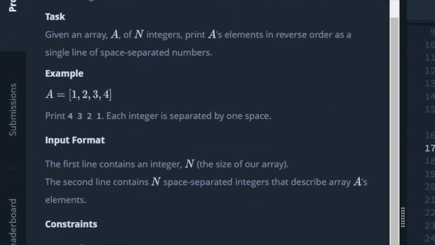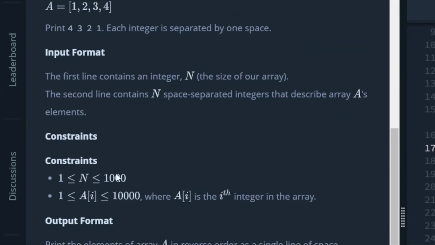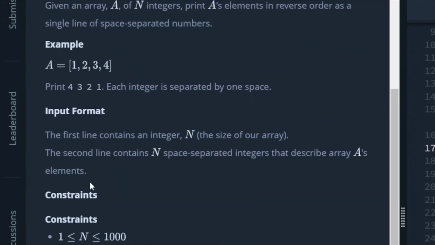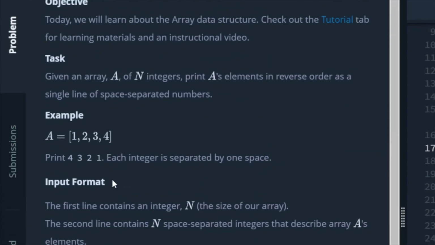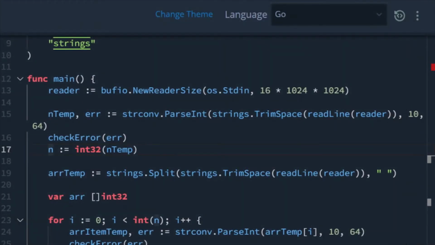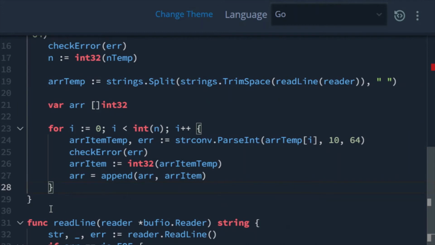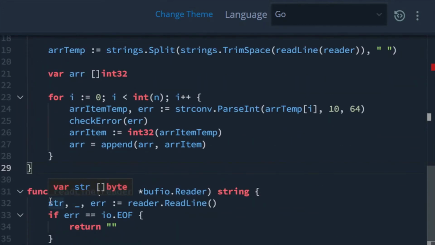You can see here in the input format, the first input will be an integer, the size of the array, right? That's why we have this one. And the second line we are reading here and splitting into space separated values. So we got the array, and we arrange that array into int32 in a loop. That is the main function they have given.